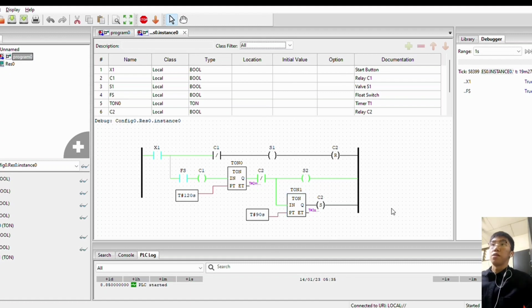Okay, now the S2 valve is activated. Since the timer has reached its setting, the power flows and activates S2. At the same time, timer 2 is also activated, and it will count until 90 seconds. Then it will activate the C2 relay, which is an S relay, indicated as a set relay. When the set relay is activated, it will change the C2 switch from normally closed to normally open status.